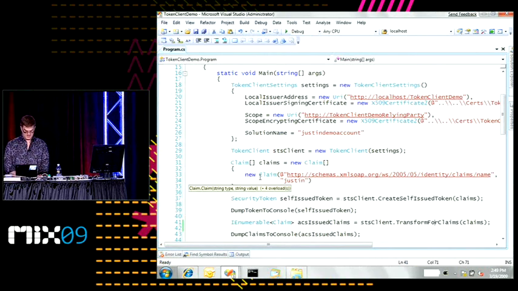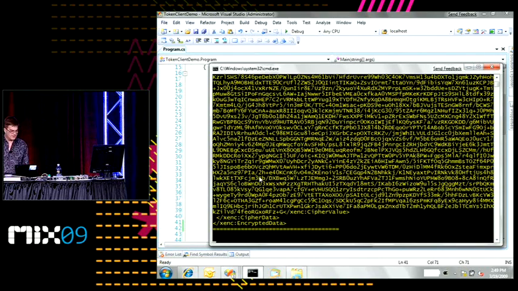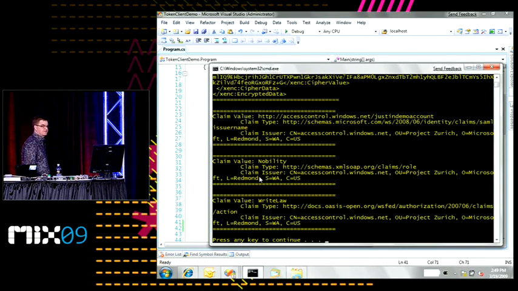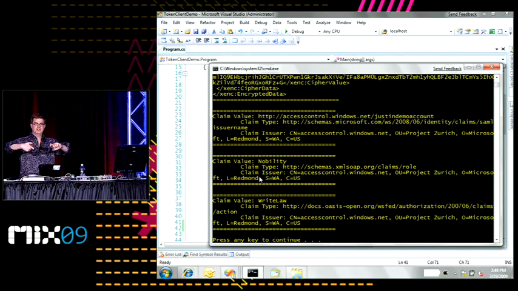Let's go back to our little application. Press F5, run the app. We're creating the self-issued SAML token. We're going to spew it out to the console. And we're also going to get back the claim set from ACS. And notice that the write law claim is there. We've passed in exactly the same claim set, and we've gotten a different one back. And what we've also shown is that you can chain rules together, which is an important concept.